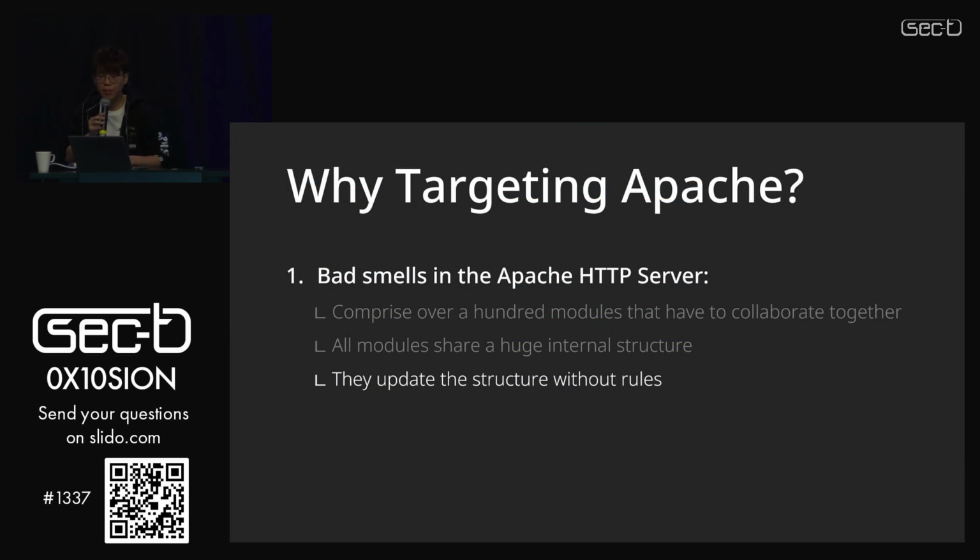However, any module can update the structure at any time. So this approach might work well with a few modules. But when there are over hundreds of modules today, without any good standard or guideline, can they still work well together?